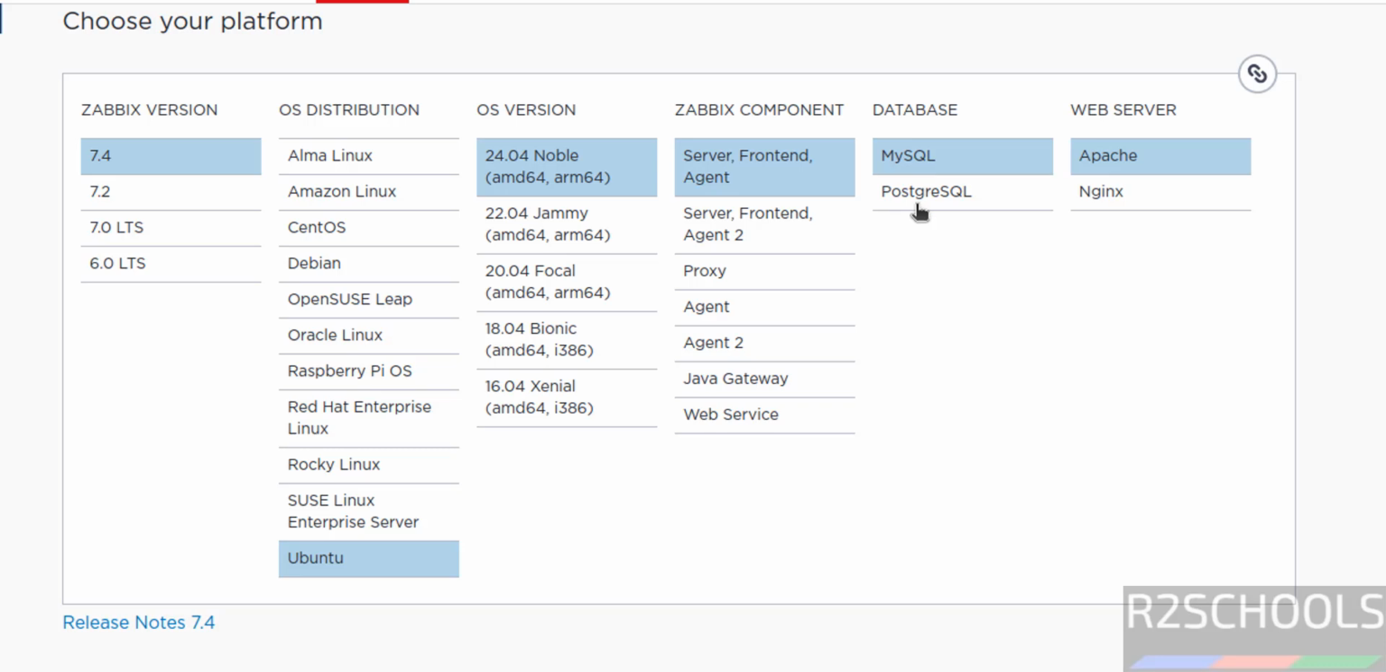I am using MySQL. I have already installed MySQL. If you haven't installed MySQL, you can check my YouTube channel for how to install MySQL Server 8.0.42. Okay. Next, web server. See here we have two options, Apache or Nginx. I am using the Apache web server. So verify whether these prerequisites are installed or not.